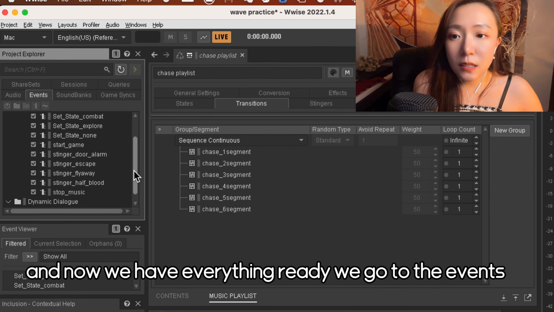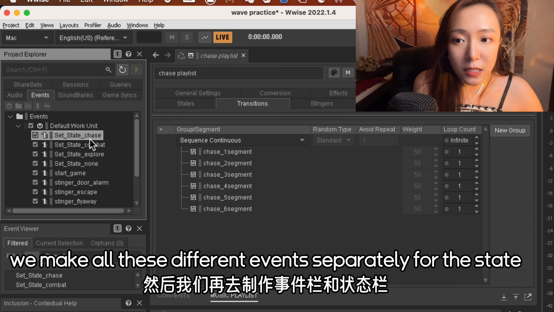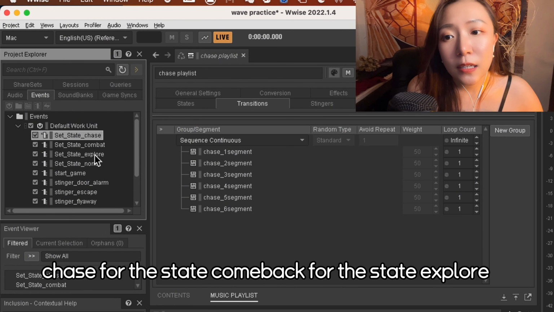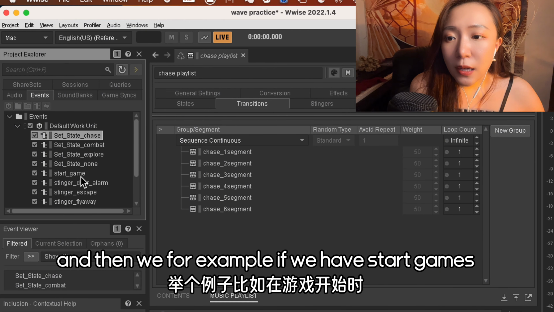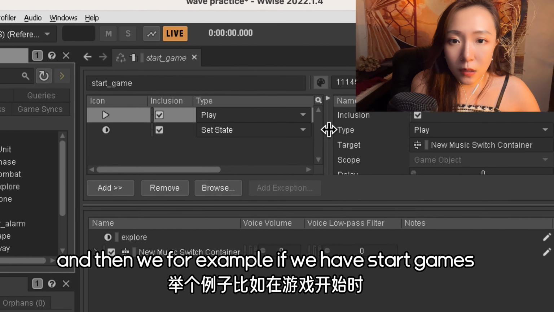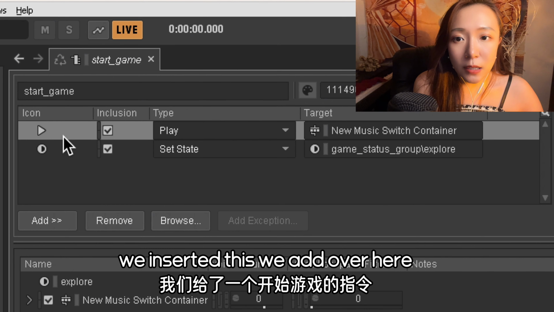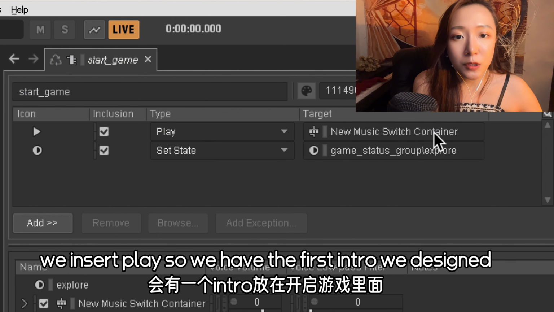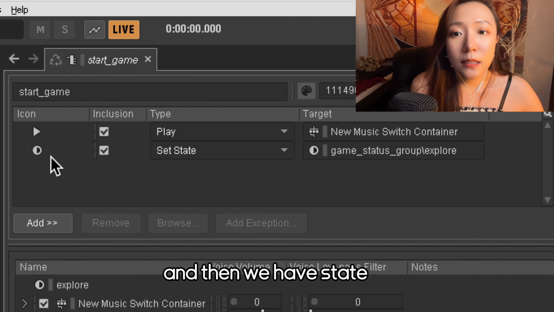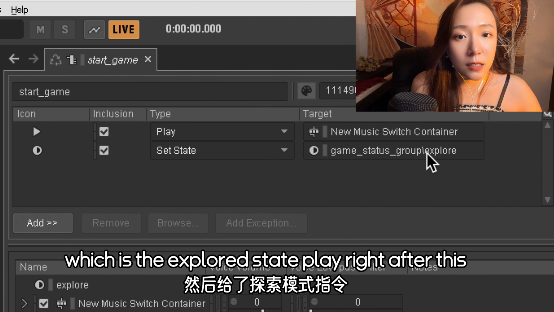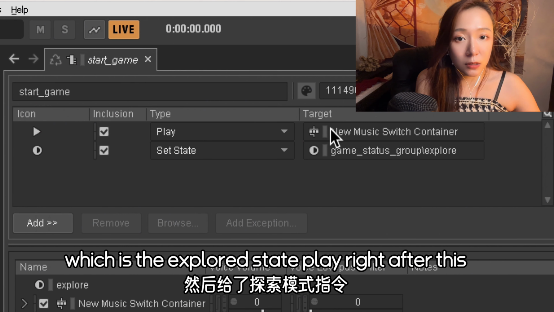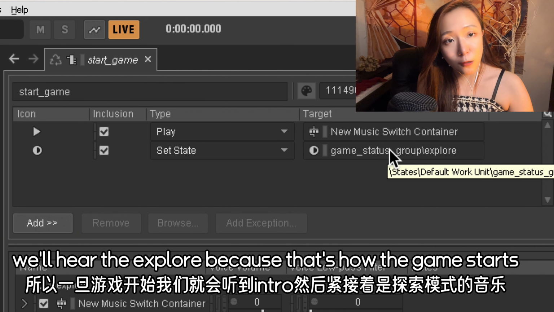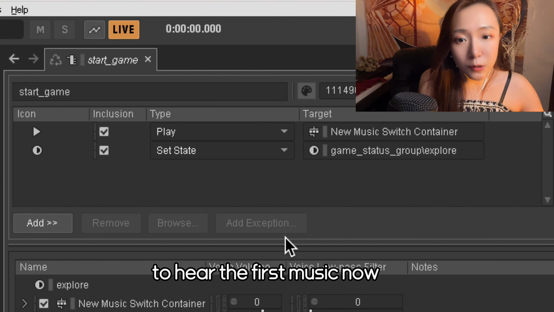We go to the events. We make all these different events separately for the state chase, for the state comeback, for the state explore. For example, if we have start game, if we check over here, we inserted play, so we have the first intro we designed. And then we have set state, which is the explore state, play right after this. So right after the intro, we'll hear the explore because that's how the game starts. And then you start to hear the first music.